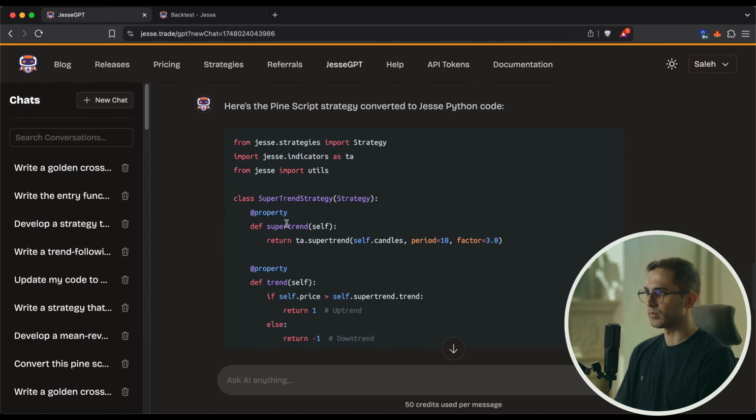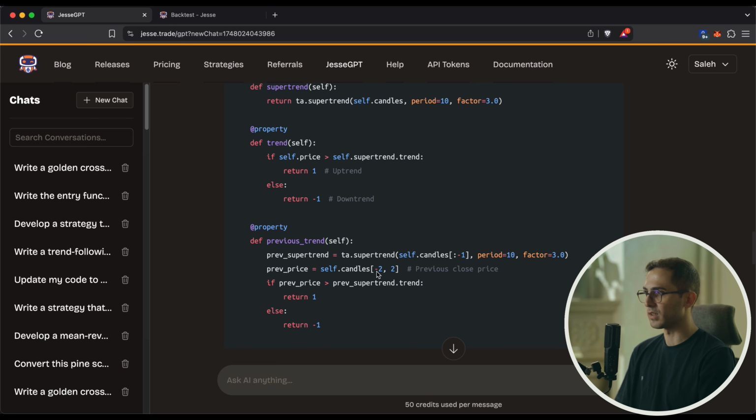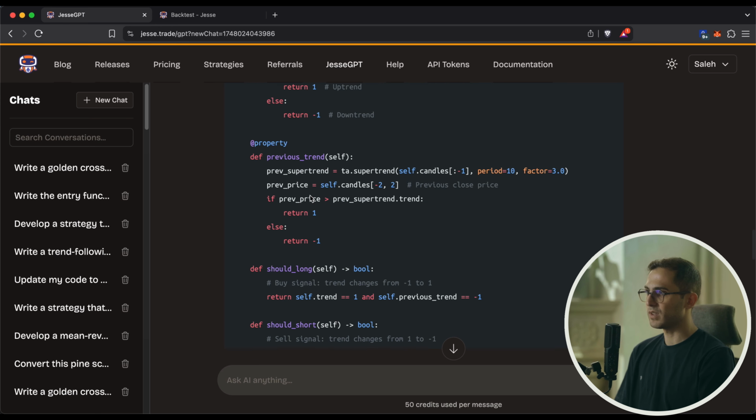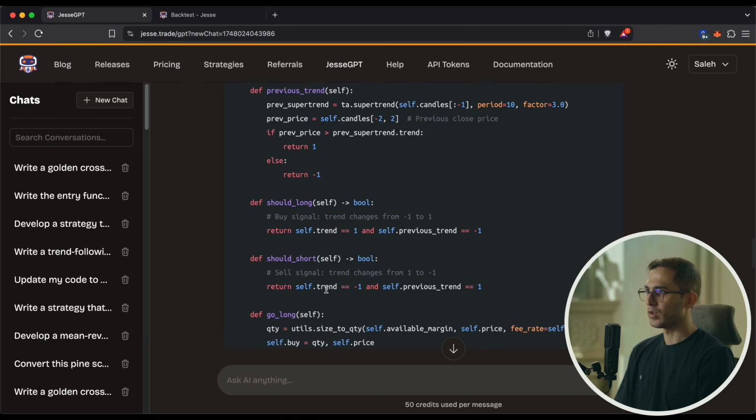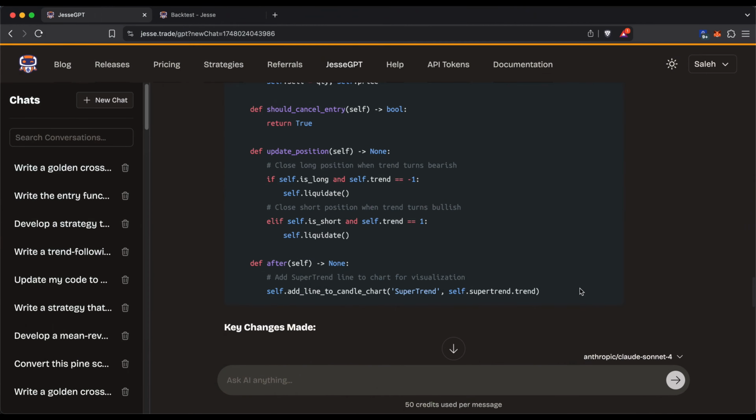All right, so it defined the super trend like this, which seems fine. The trend is either 1 if the price is bigger than the super trend's trend line, that's perfectly correct. It's also checking the previous trend. That seems fine. So it says open a long position if the current trend is 1 and the previous trend was -1. So it's trying to catch the moment that the crossover happens. We don't really need to do this, but if you do, you're not going to open a long position while the trend has been in an uptrend for a while. So it's good practice, but I don't usually do it myself. All right, so this seems fine.